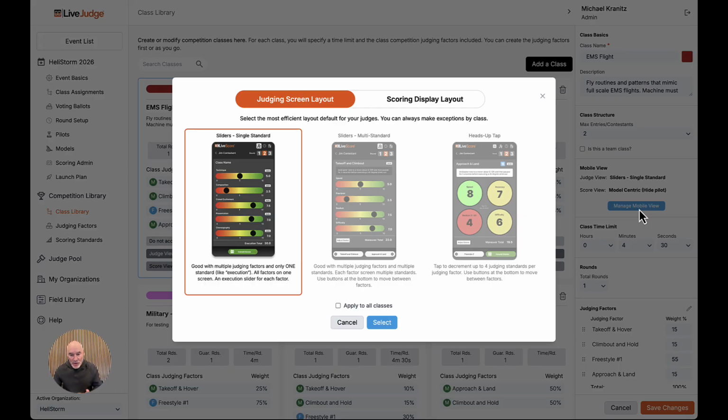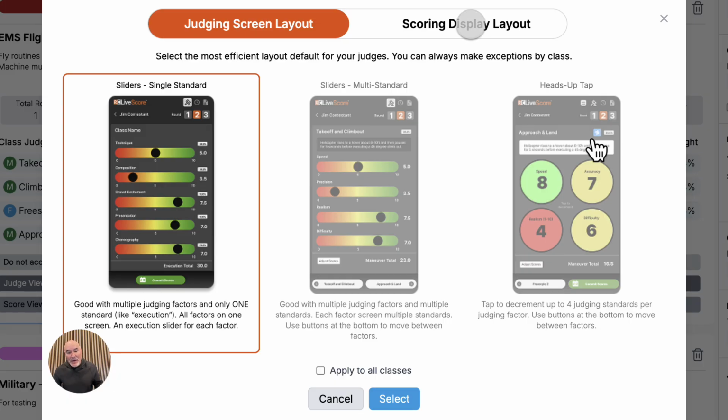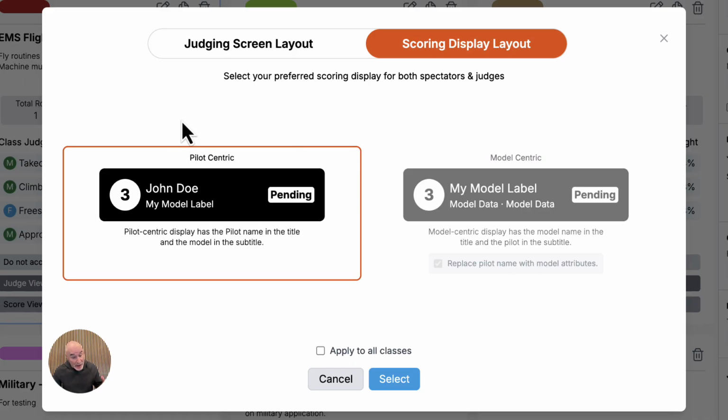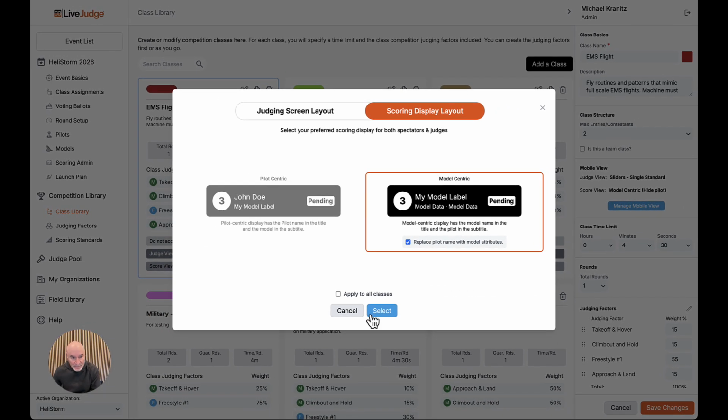The judging screen for your class can be modified by the Manage Mobile View button, and you can decide what your judges will see, and we have 3 different options, and you could decide what the scoring layout looks like. Is it individual-centric, contestant-centric, or is it entry-centric? You can also hide the entrant's name if you want to keep things confidential.